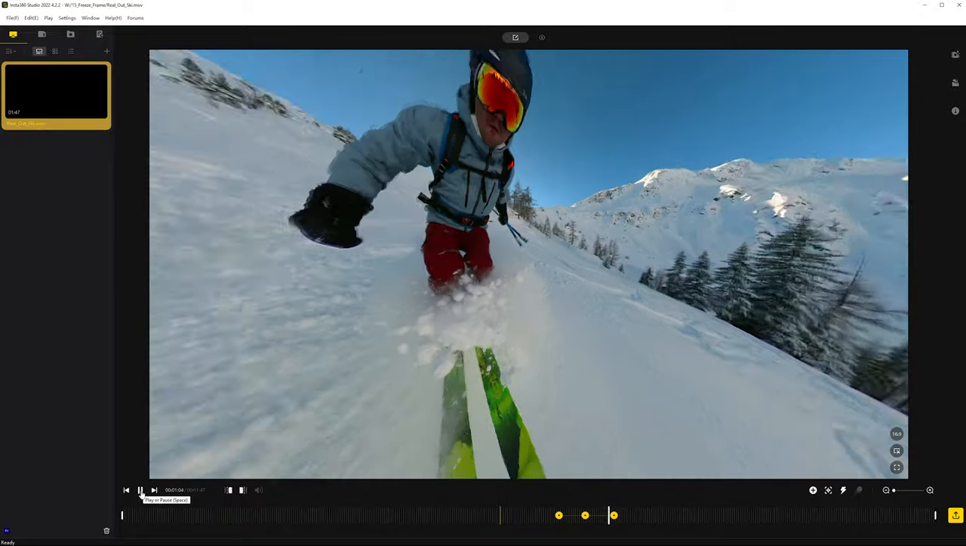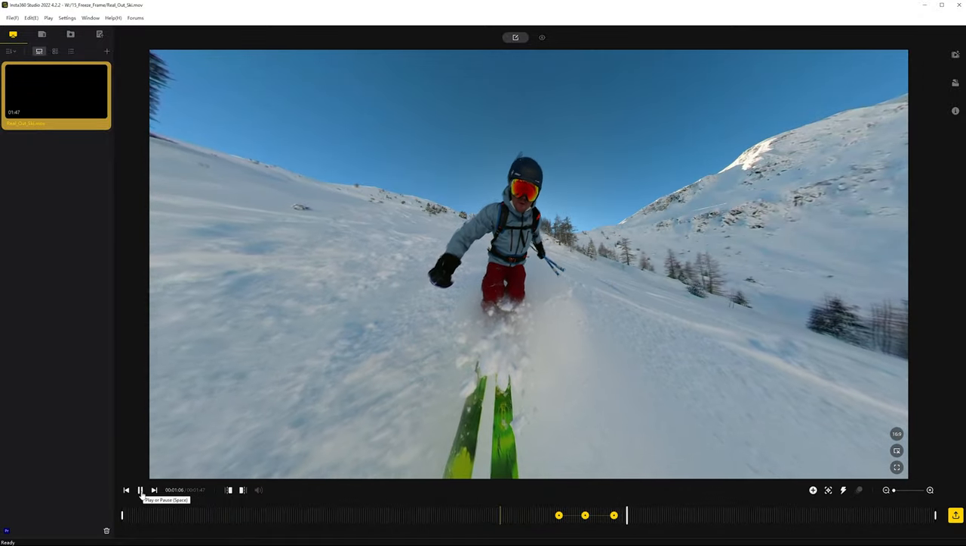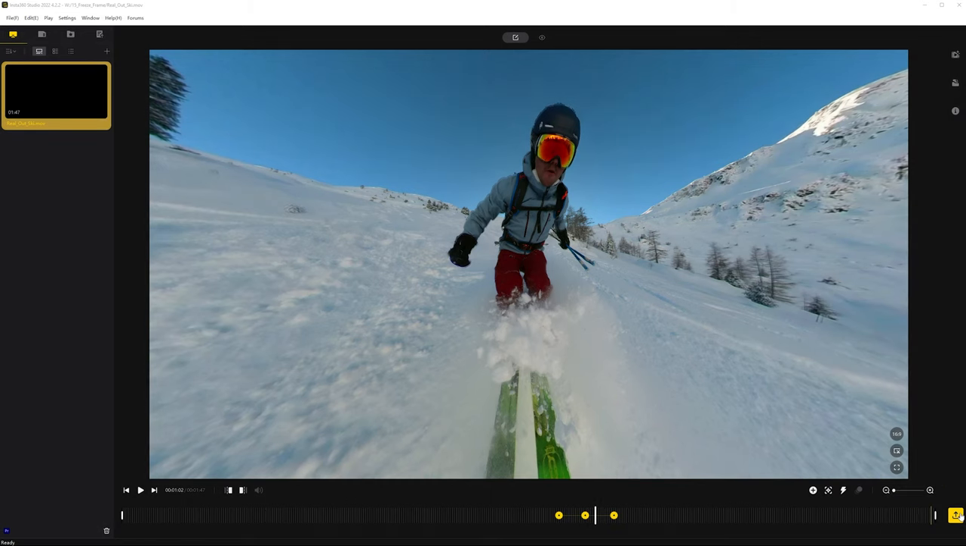If you're satisfied with the result, you can export the final video. Here you need to select the tab Reframed Video.